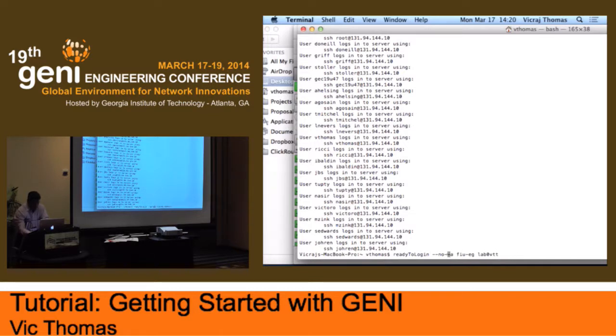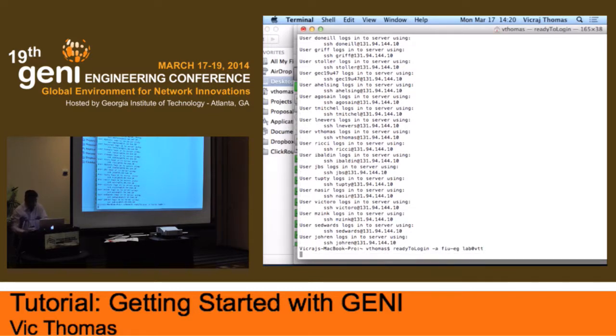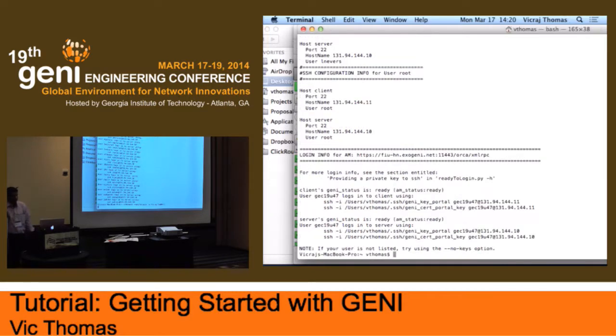You will see there are lots of people that belong to this project, so you will get a whole bunch of output. I just removed my no keys option. And it tells me how to SSH. I can SSH into, for example, the client node using this command, or I can log into the server using either of these; they both work. But are they ready to use? Yes. Both resources are ready because it says AM status ready, AM status ready. These are the SSH commands I'd use to log in.